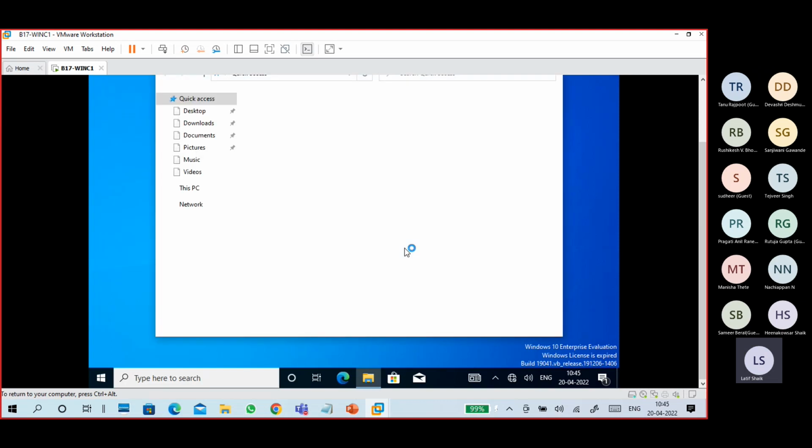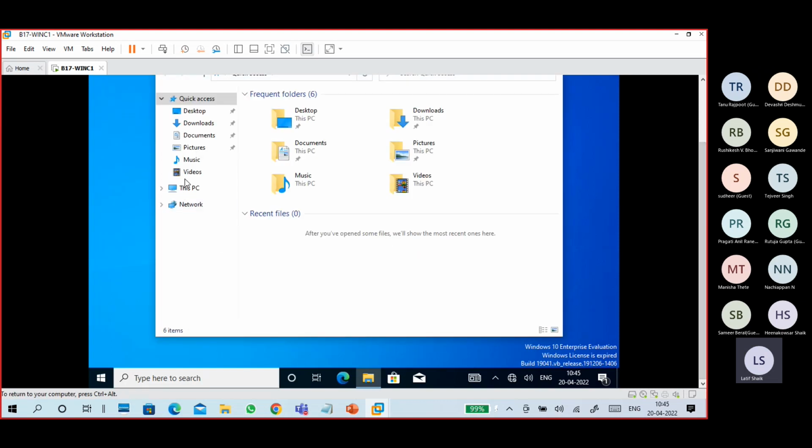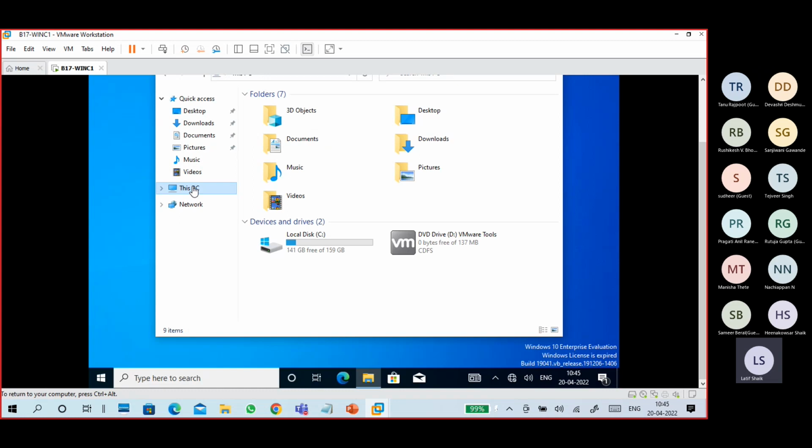Meanwhile, if you missed that notification, what to do? If you got it, you can directly click on that one. You can see the D drive, VMware Tools, came. So make sure that it came. Click on This PC and it is there.